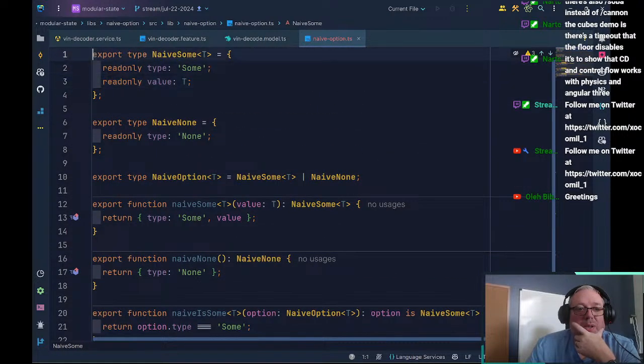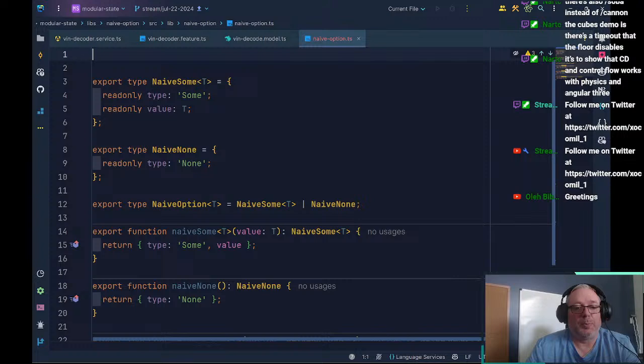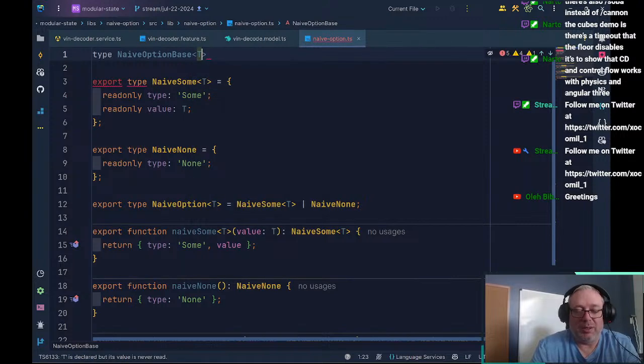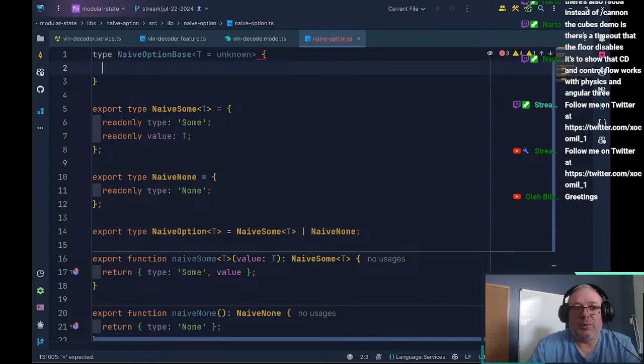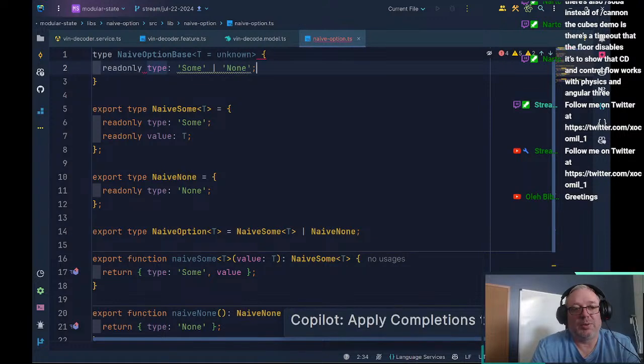So on our types, we want a type naive option base of T. And here we'll just start with T equals any. Well, we'll say unknown, right? And we're going to add a couple of things here. So yeah, that works.